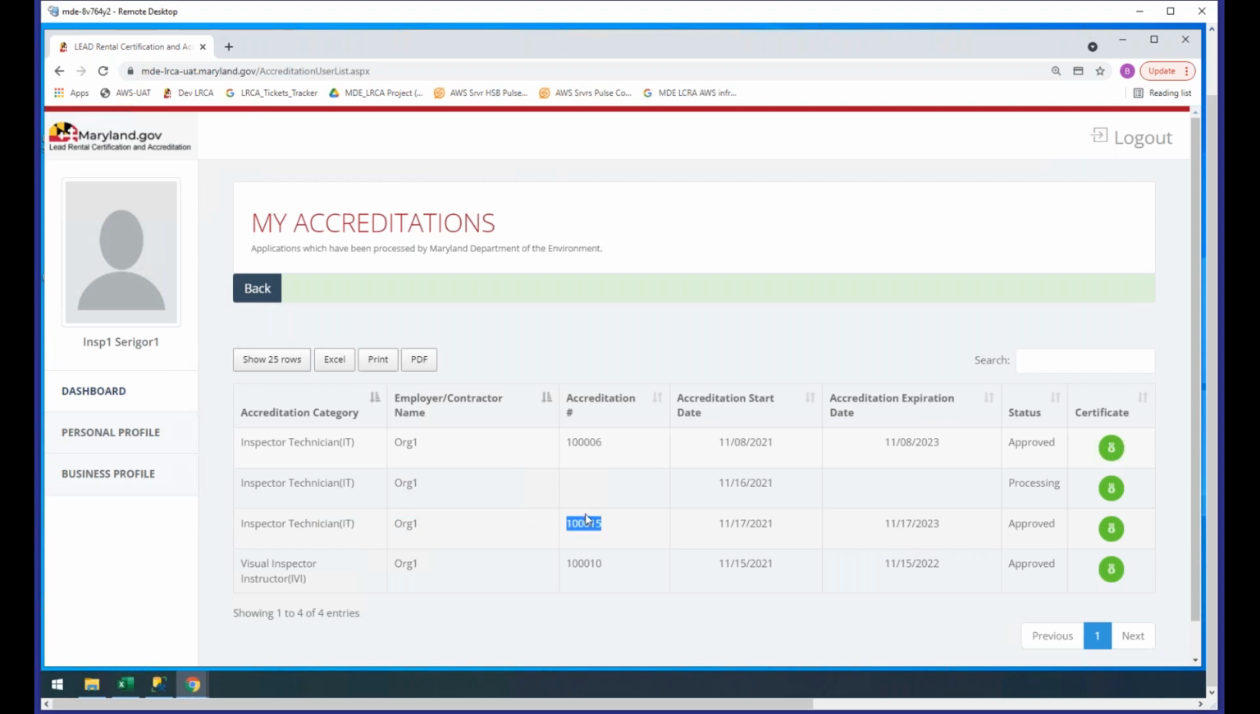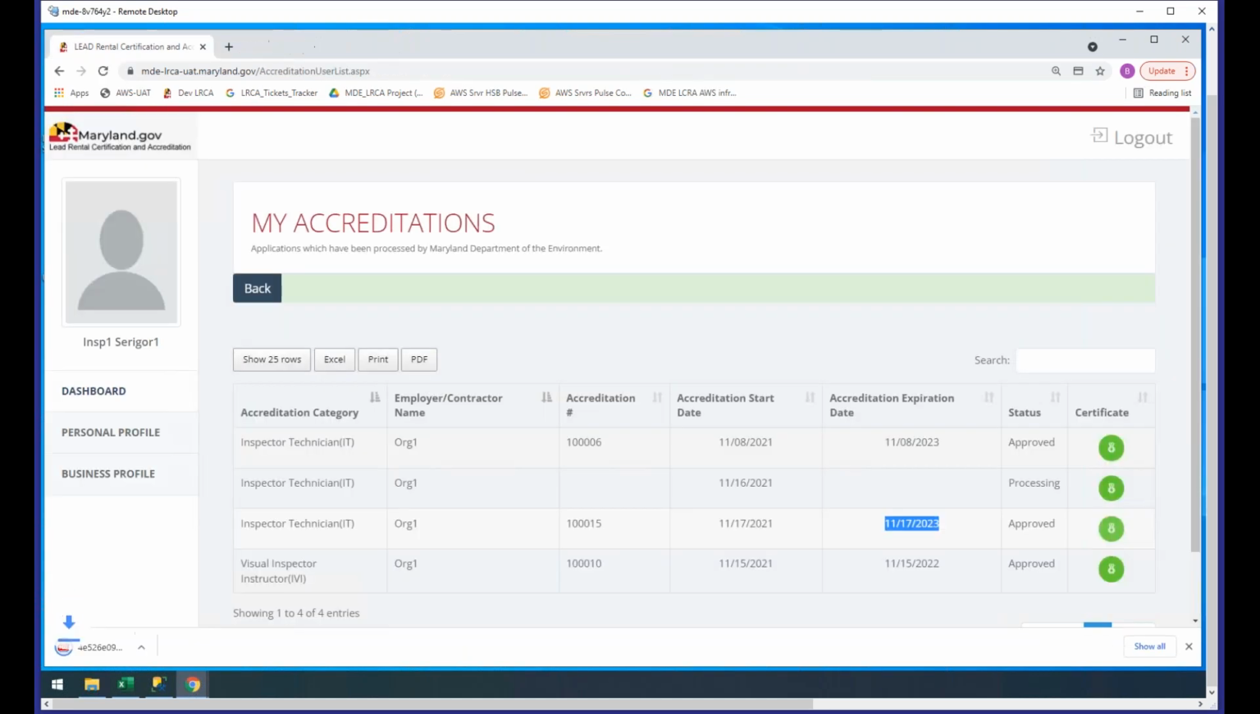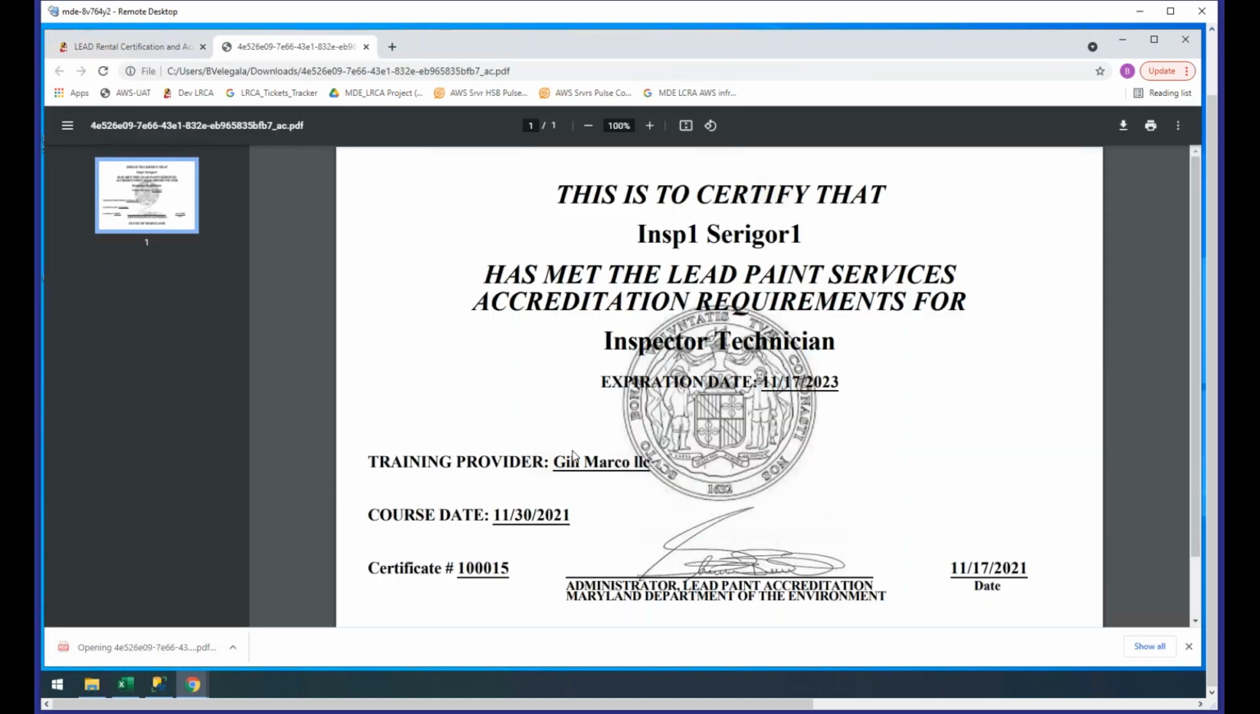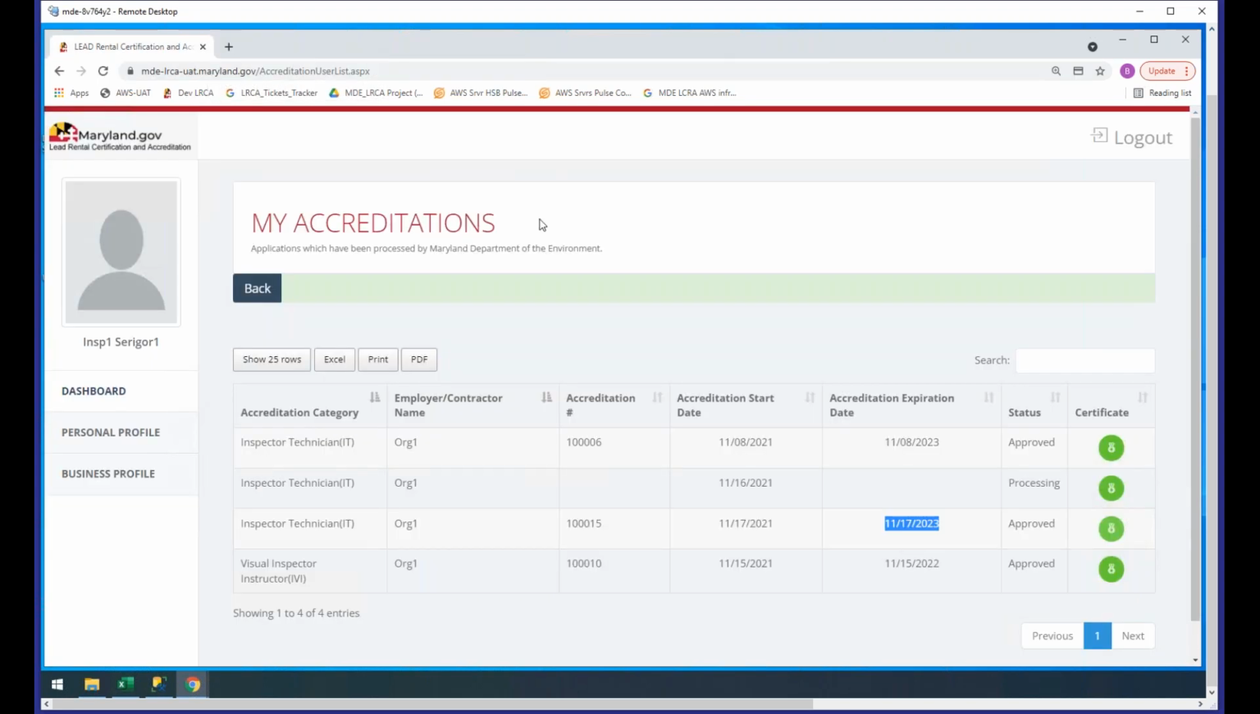So I got the number, the expiry date, and the badge. You can click here as well to download your digital certificate. You can click the same all the time. Whenever you want to print, whenever you need, you can always come here and print your digital certificate. It will be generated automatically from my accreditations.